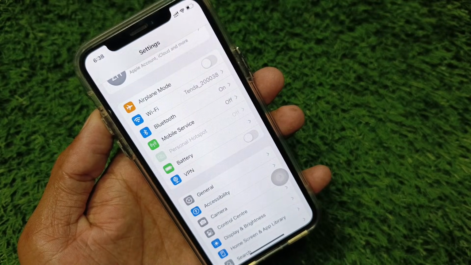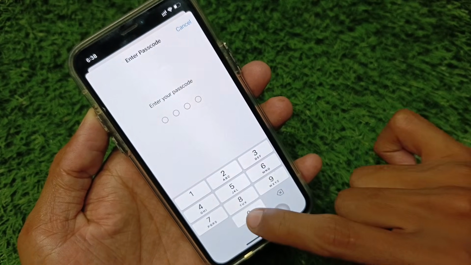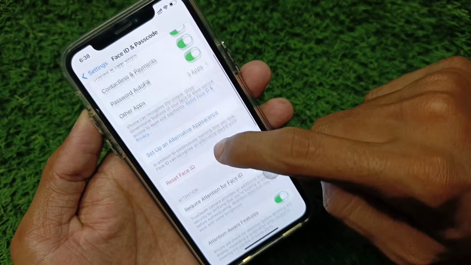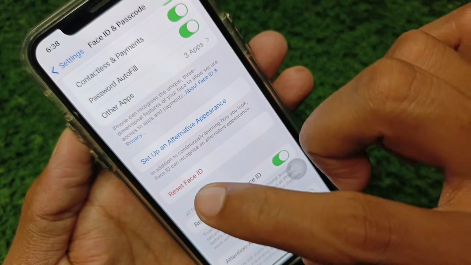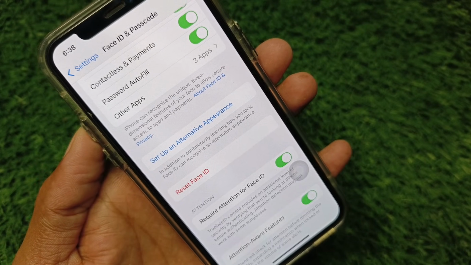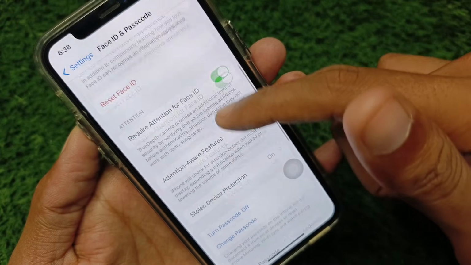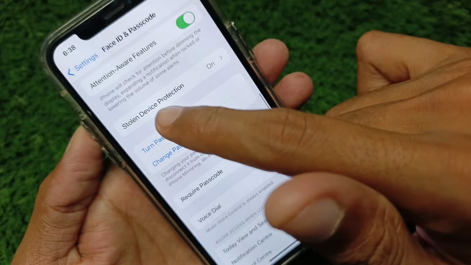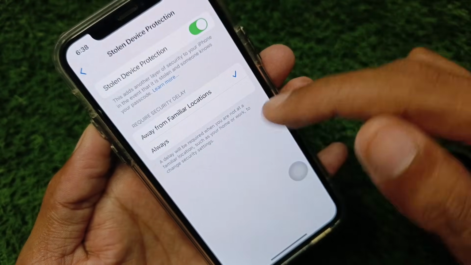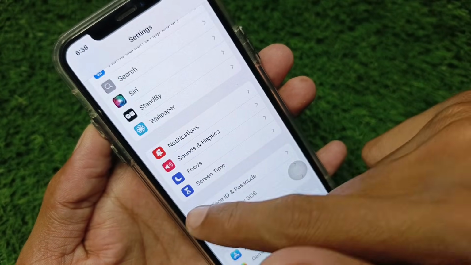So guys, the most effective and 100% workable method is to click on Face ID and Passcode. Here you need to enter your iPhone passcode, and then scroll down, and you will see the option to reset Face ID. Simply click on it, and your Face ID will be removed from your iPhone and from all the tools. After removing your Face ID, simply scroll down and your stolen device protection will automatically turn off. If not, you need to turn it off manually, and after this there is no need to use your Face ID. So guys, this is the way.